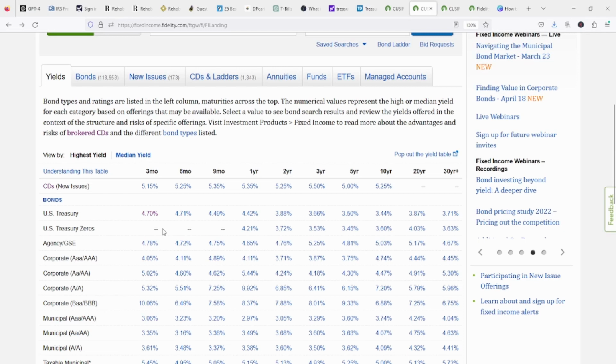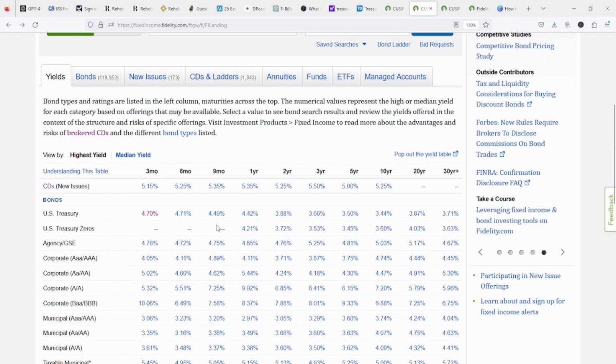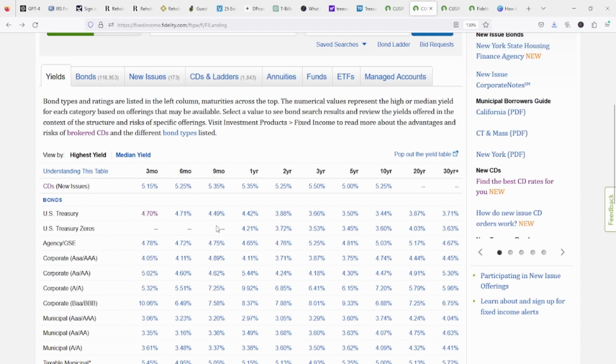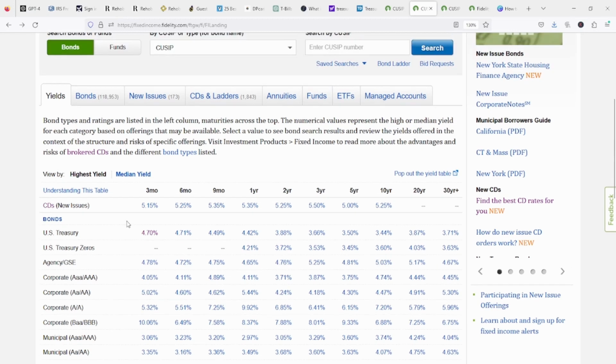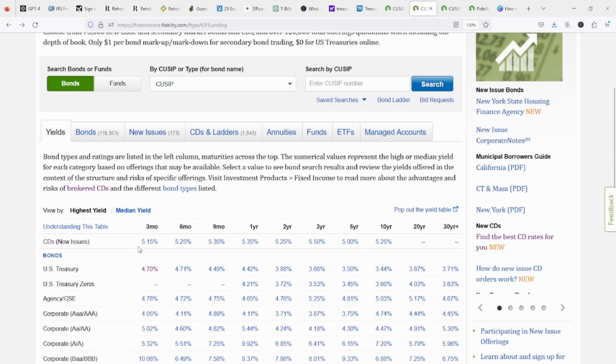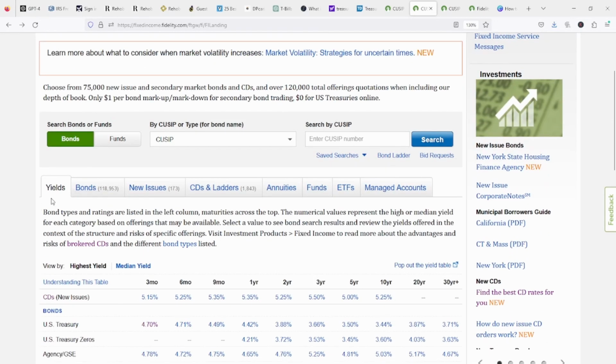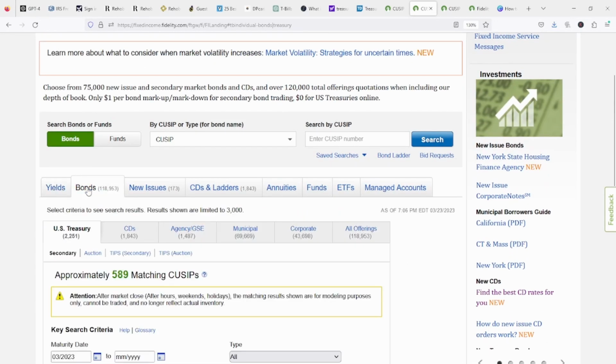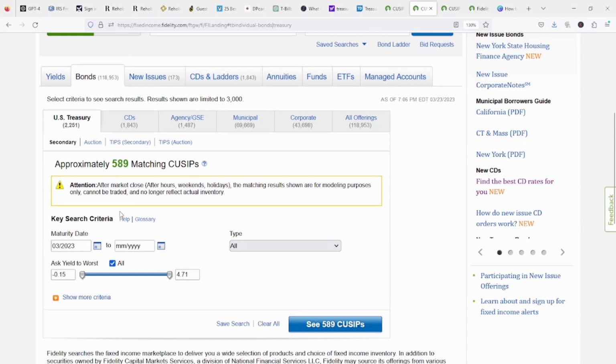Again, treasury bills are short-term securities, so they only go up to, I think, 9 months because of their short-term nature. After that, it will be all notes and other things that the Treasury Department is selling or has issued. So in order to purchase a shorter term, I want to come up here on the yield table and click on bonds. Okay, it has 589 bonds.